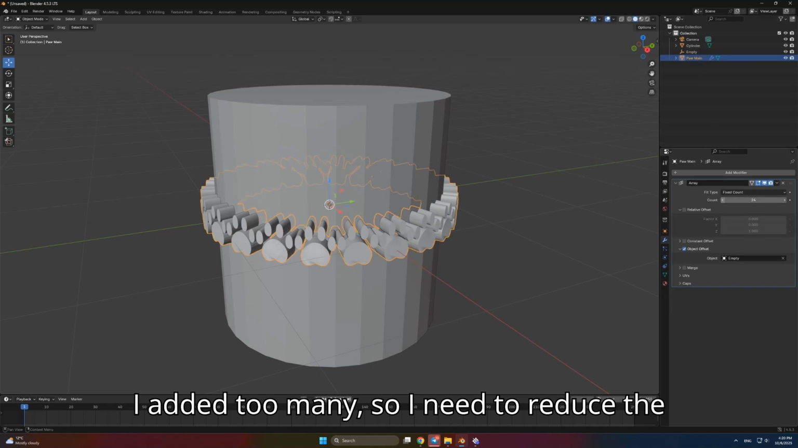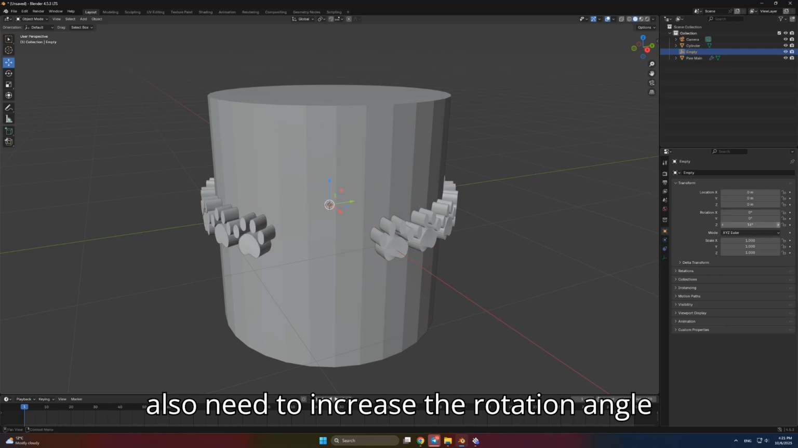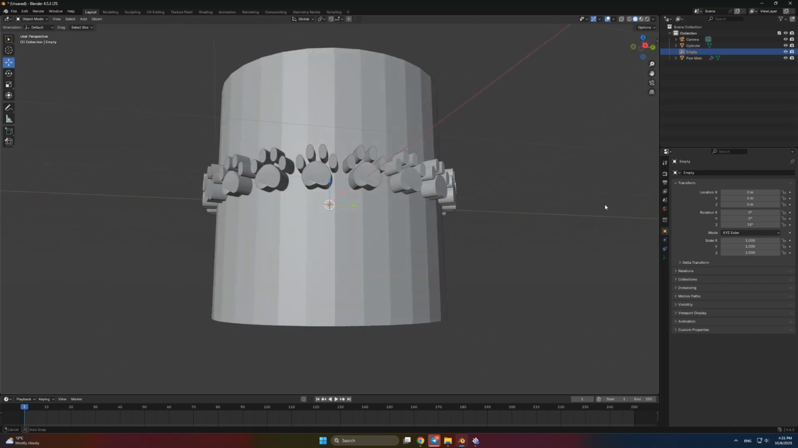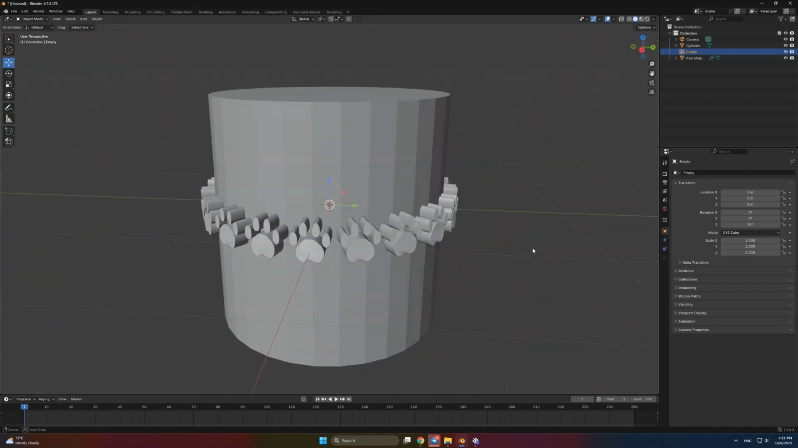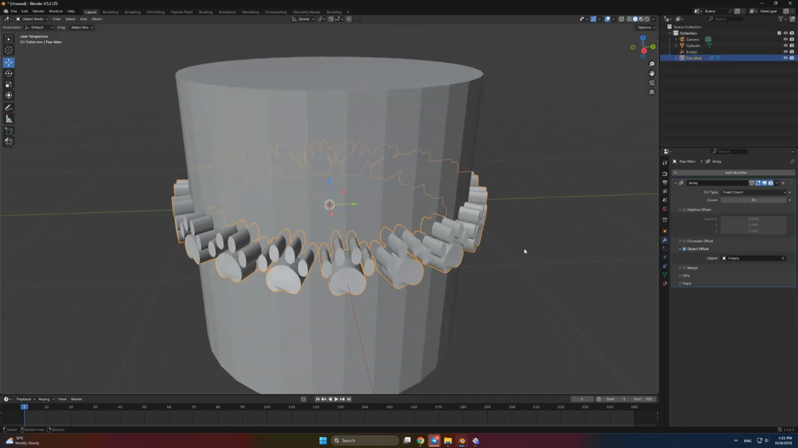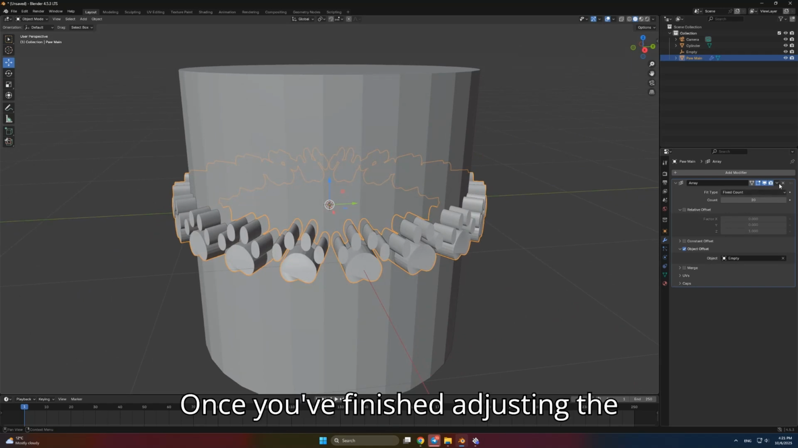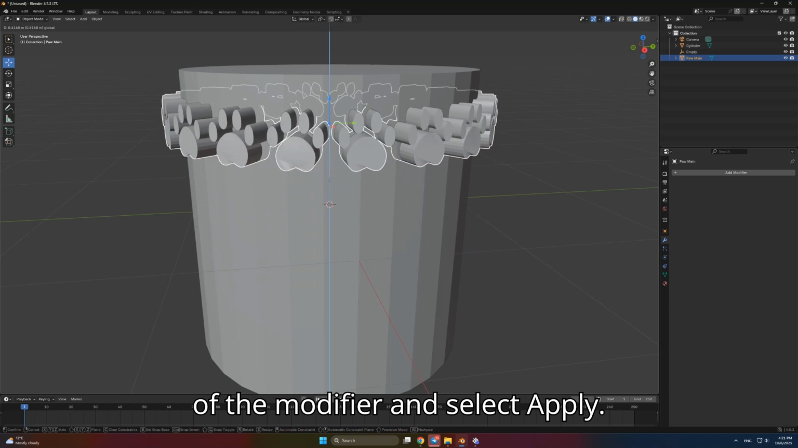I added too many, so I need to reduce the number. As you reduce the number, you also need to increase the rotation angle of the empty object. Once you've finished adjusting the settings, click the drop-down at the top of the modifier and select Apply.